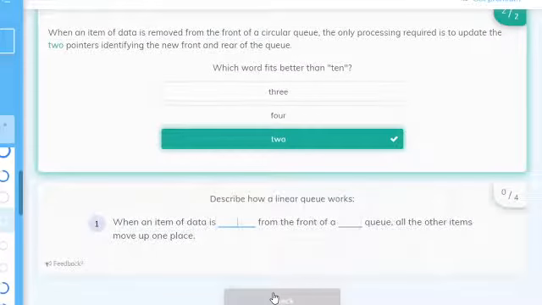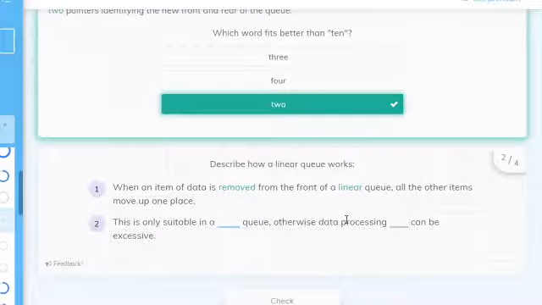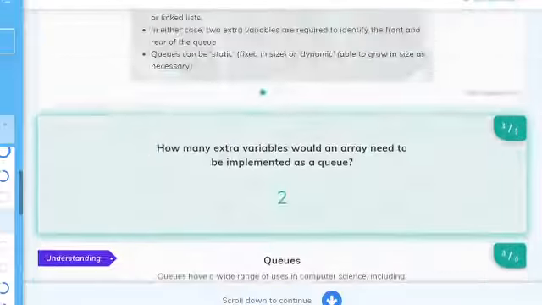So describe how linear queues work. When an item of data is removed from the front of a linear queue, all the other items move up one place. This is only suitable in small queues. Otherwise, data processing time can be long, slow.